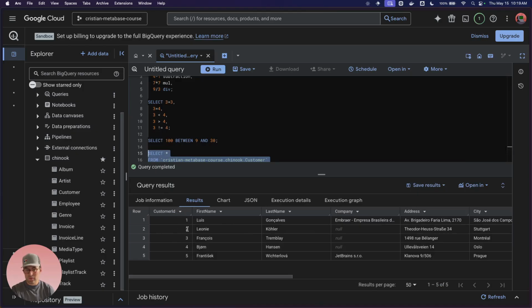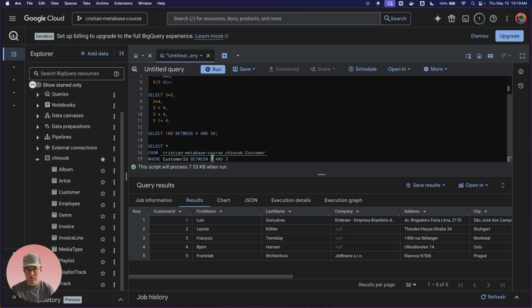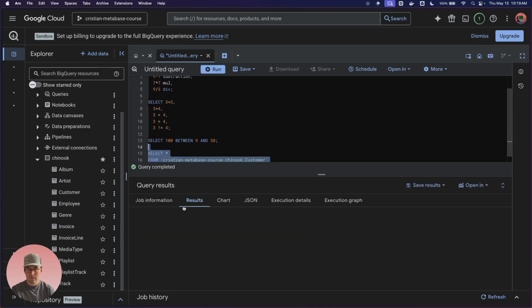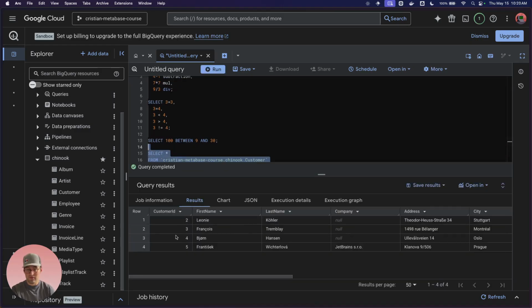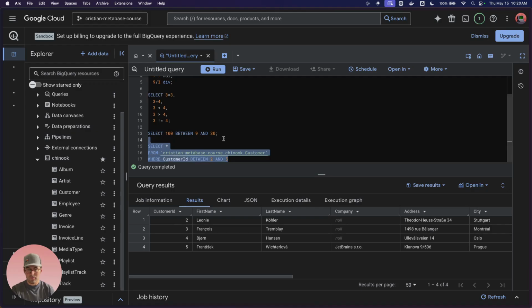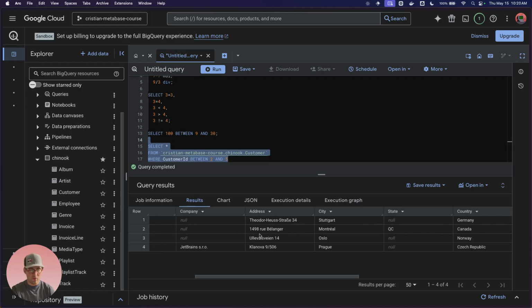And let's say we want to just get 2 to 5. Pretty straightforward. We're just going to change this like that, highlight and run. And now we don't have that first record. It's pretty neat how that works.